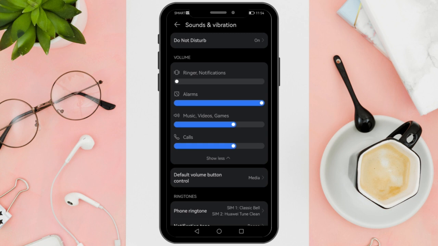And that's it. You can now fix Android volume automatically going up or down.